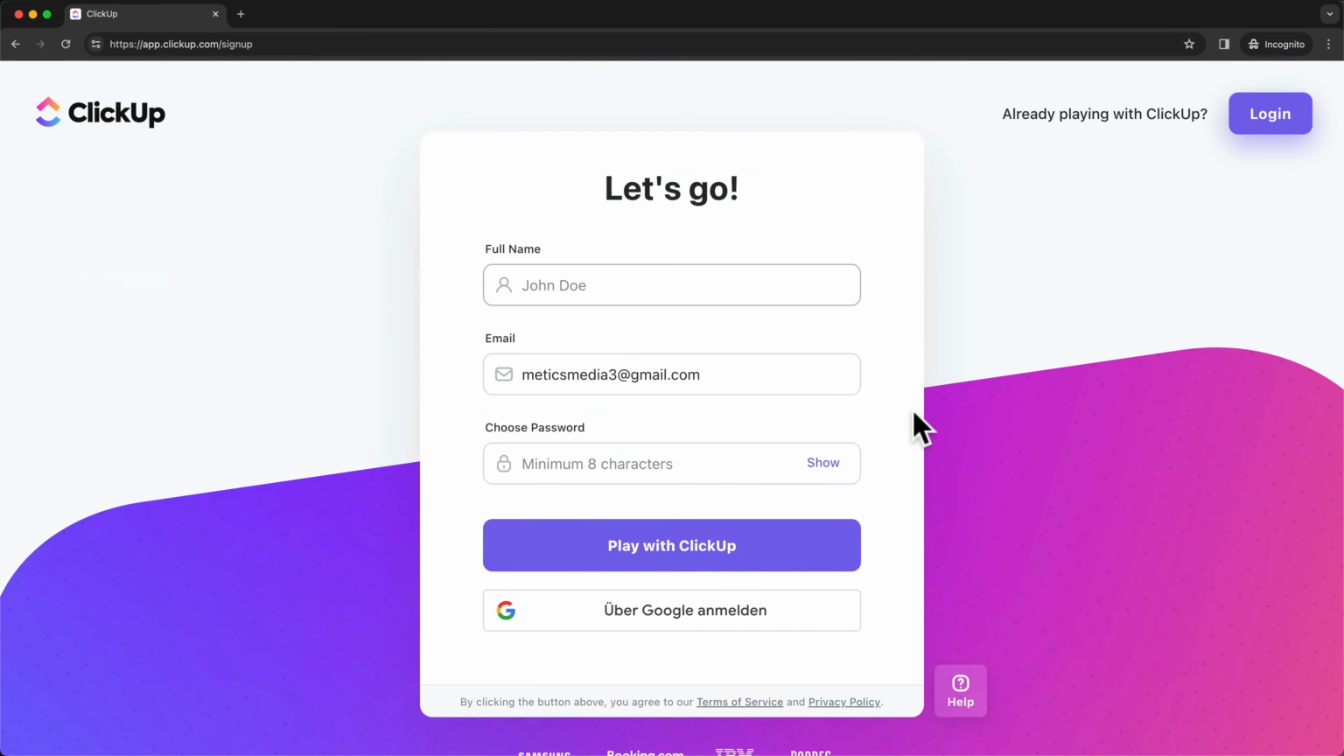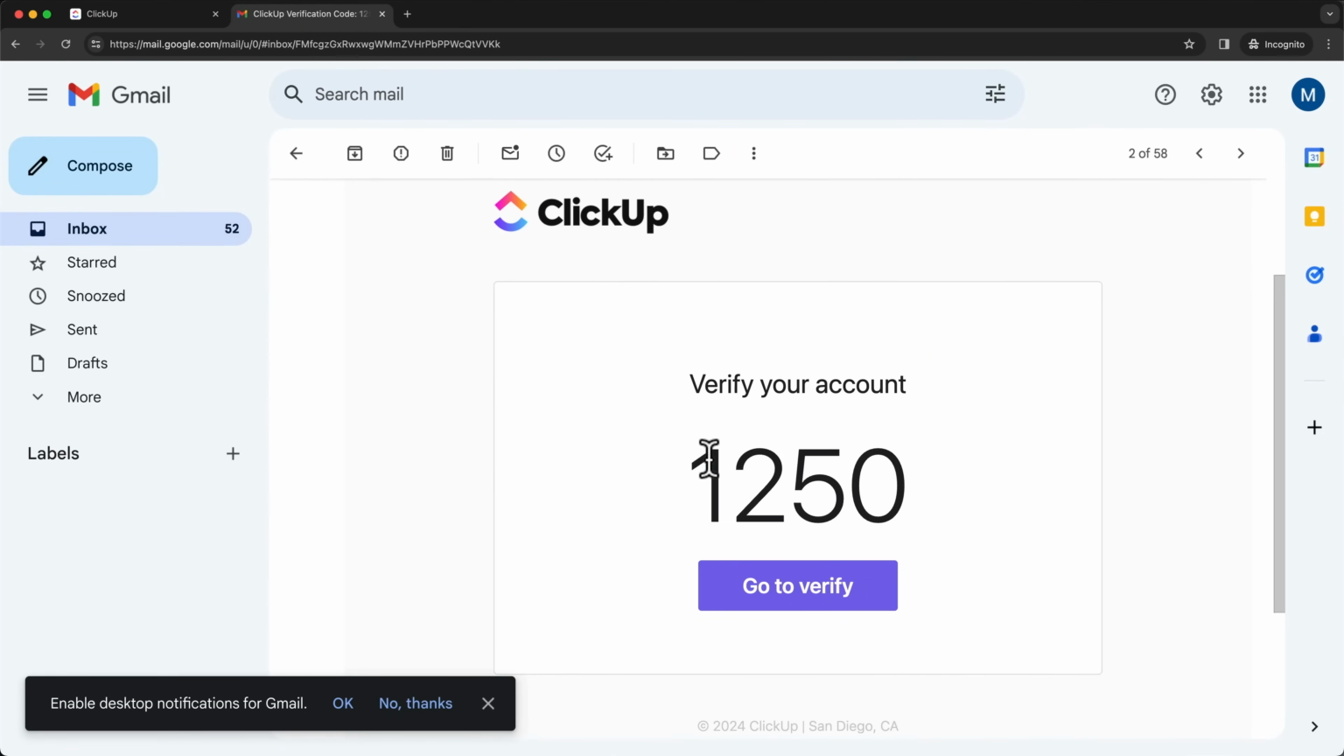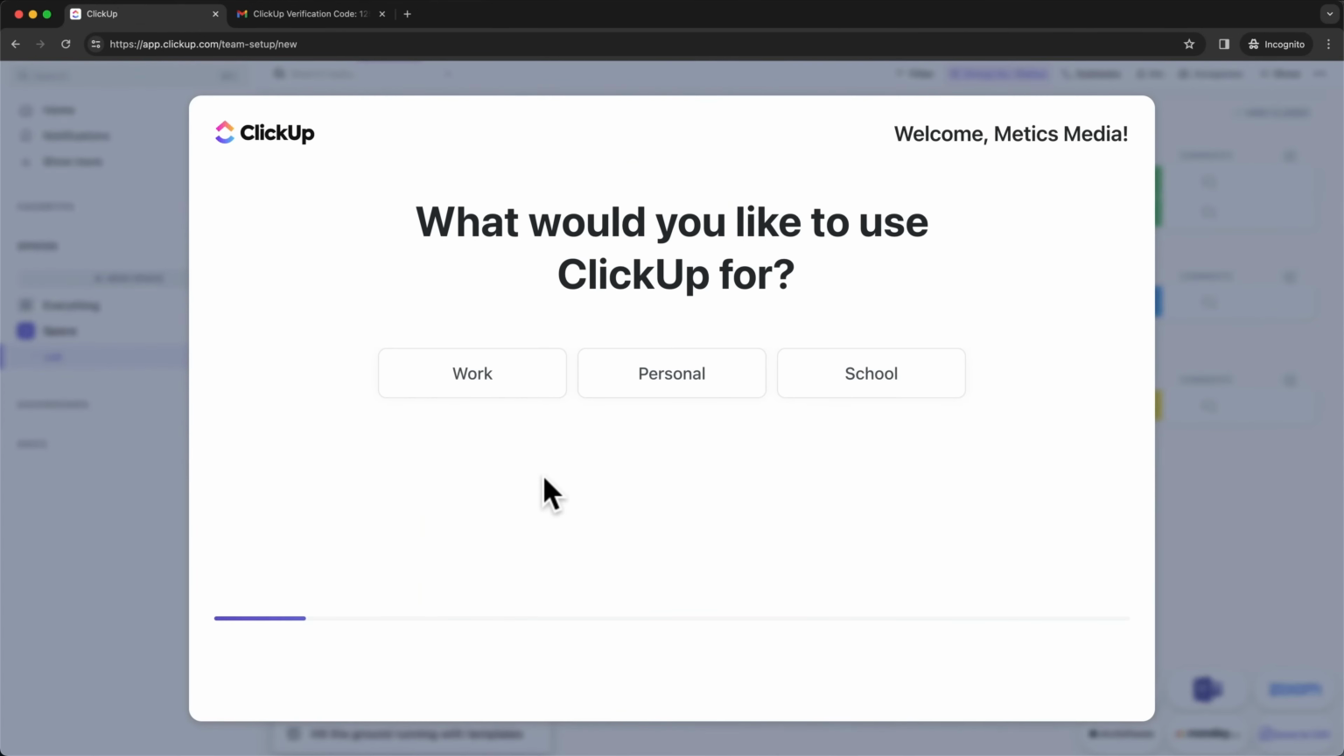and click Next. Then type in your name and choose a password and click on Play with ClickUp. And now we want to go to our email inbox and get our verification code, copy that, and then paste that in here. And then we'll have to answer a few basic questions.